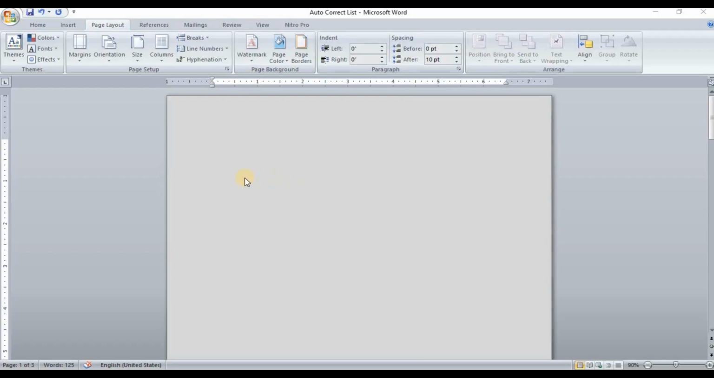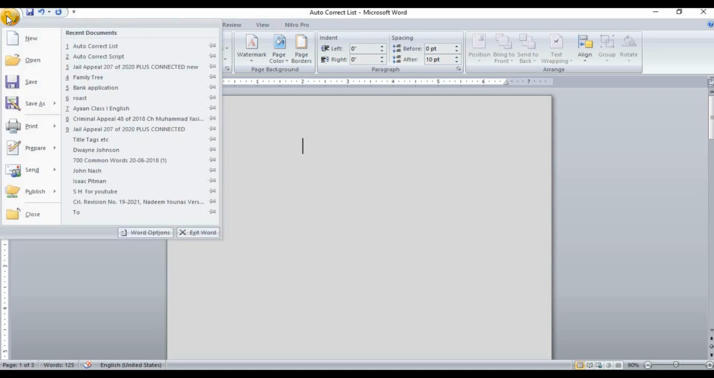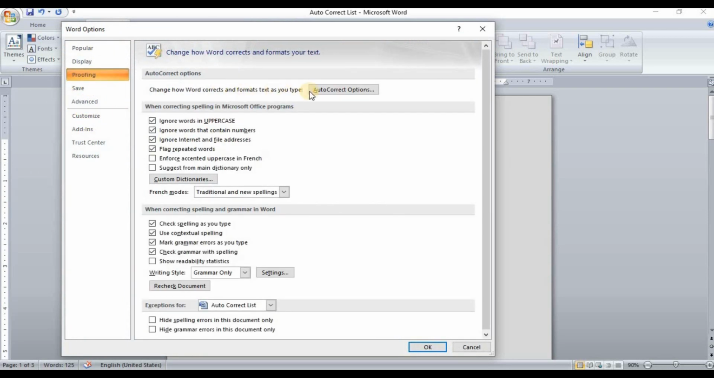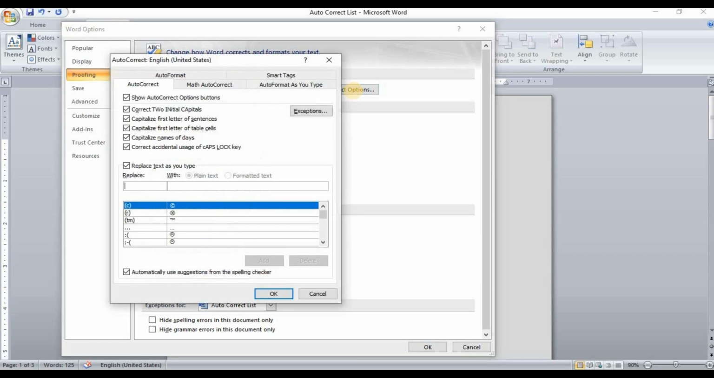Now let's see how to assign a short key to a full word. For this, you need to click the office button, that is this, click the office button, find the word options, select the proofing menu, and here click on the autocorrect options. This is the table or place where you will add all the words you have made a list of.